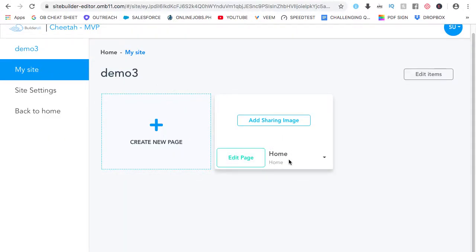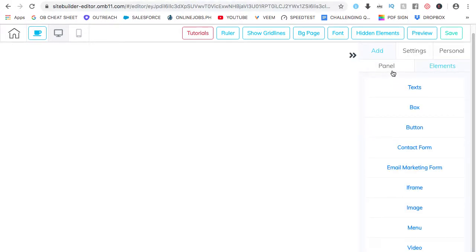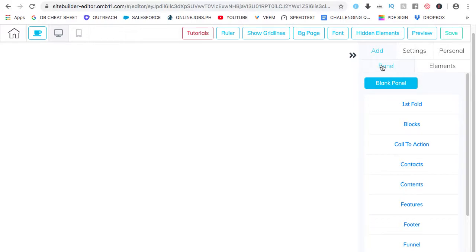So this is the home page. Let's click on edit page because what we want to do is add a header and a footer. So this is a blank page. Just a note that you have the option to make a website from scratch or from a blank page, or you can also use panels, which are pre-made templates.